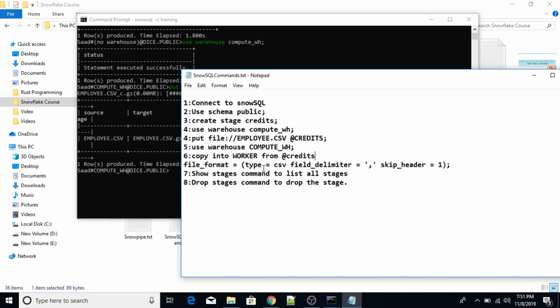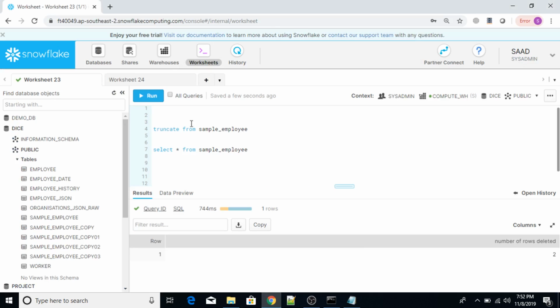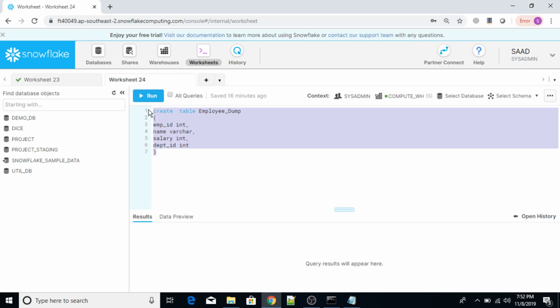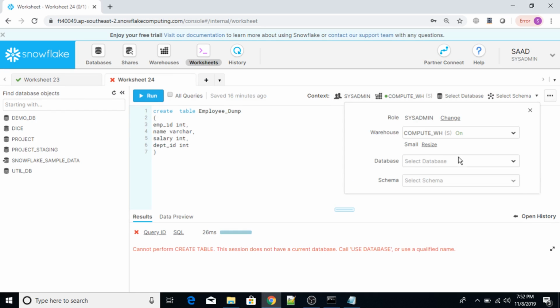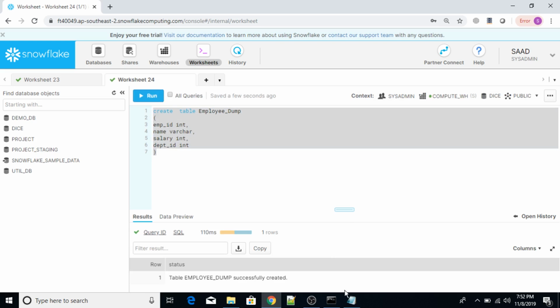Next I'm going to use the copy command, copy into. But before, I will create a table. So let's create a table first. Create table employee_dump. Execute this. Okay, I have to select the database first. Dice is the name of database. Let me execute this. Okay, table has been created.